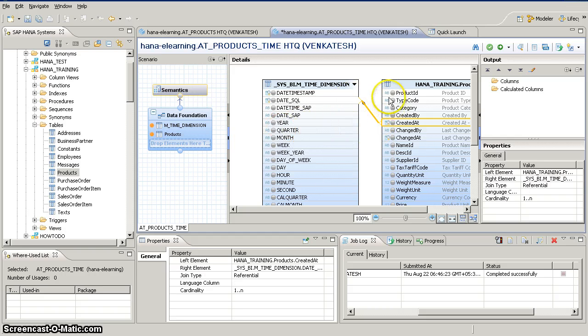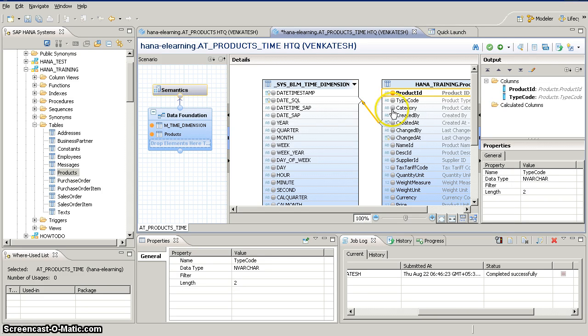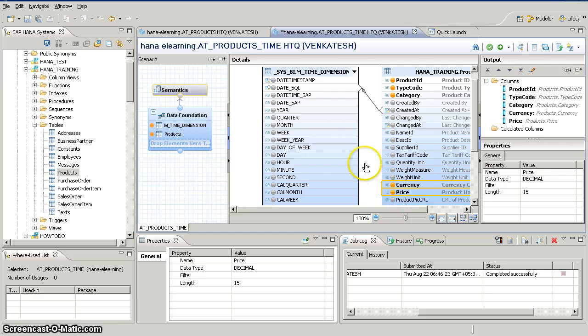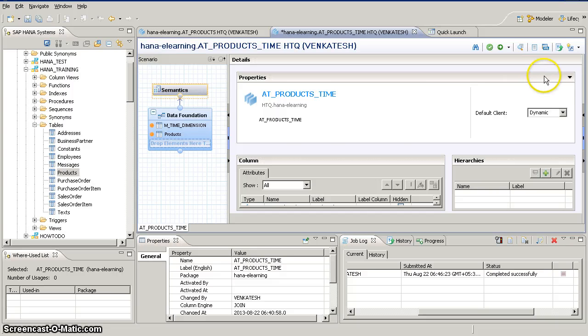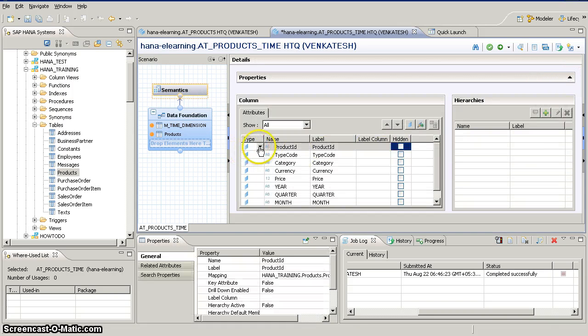Once you add it, you need to select the output fields you want. I want product ID, type code, category, and then currency as well as price. From the time dimension, I need year, quarter, and month. Once we select output objects, we have to select at least one key attribute. To do that, we go to semantics and make product ID the key attribute. Once you do this, we can activate it.